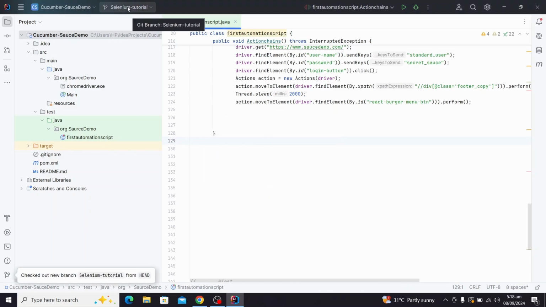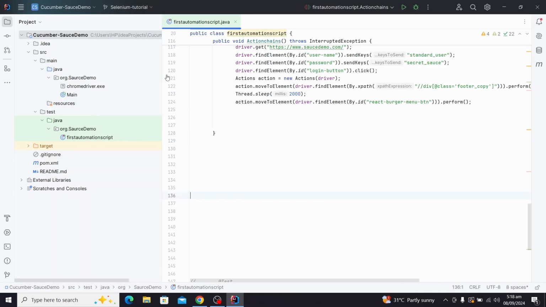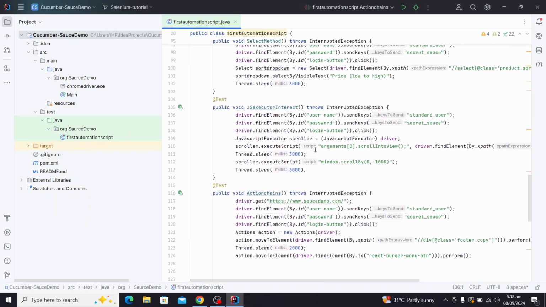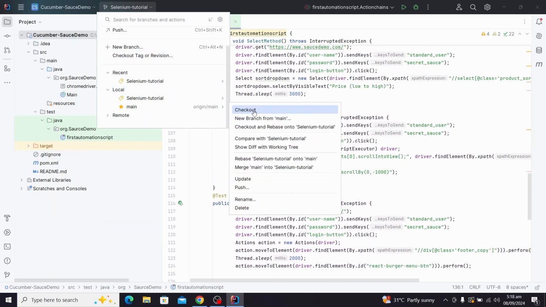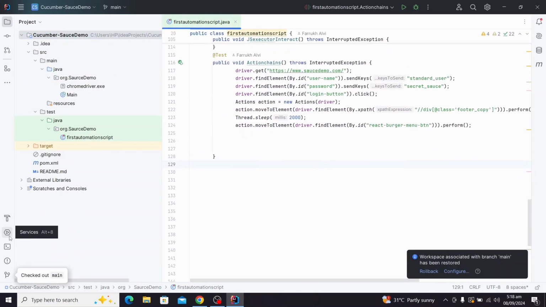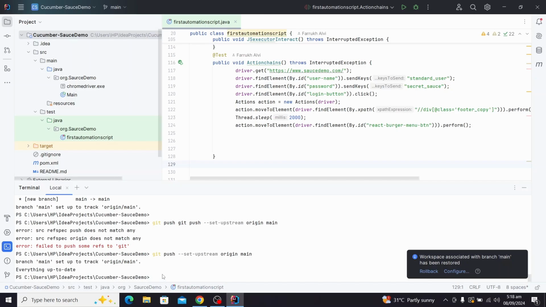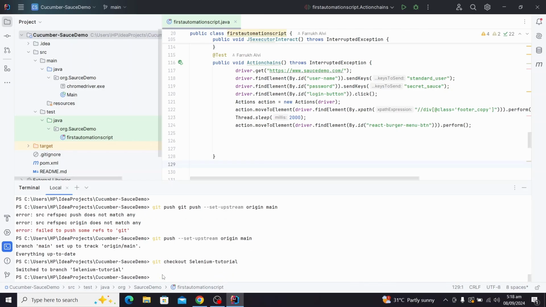As you can see, I am on my Selenium tutorial branch. If I want to go back and I haven't made any changes to the code, I could just go back to my main branch by checking out like this, right? Or if you want to do it from the terminal, you could just type in git checkout Selenium-tutorial, and I am on Selenium tutorial.